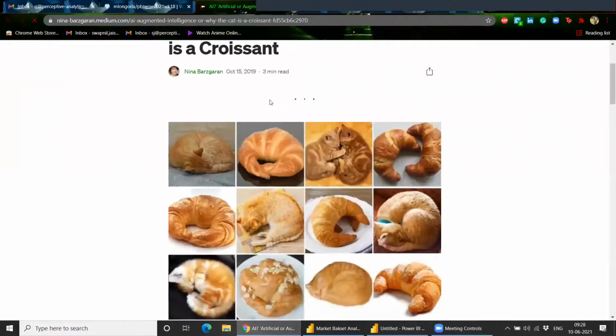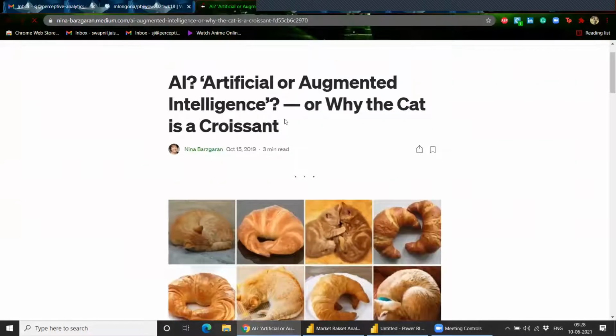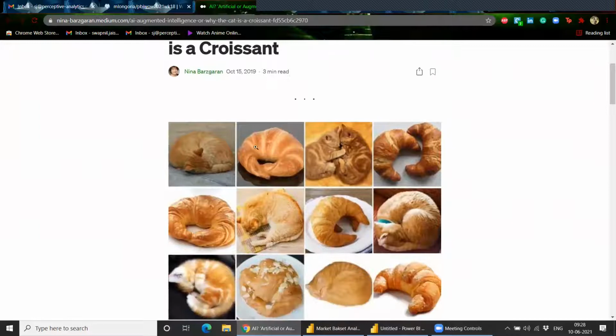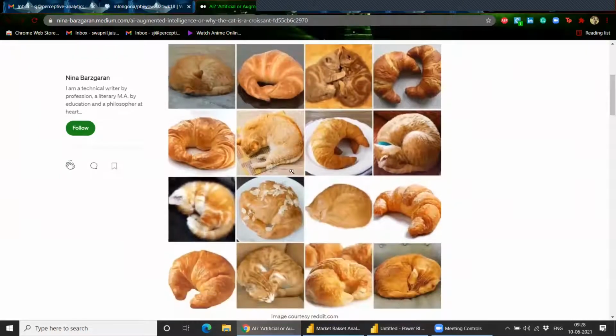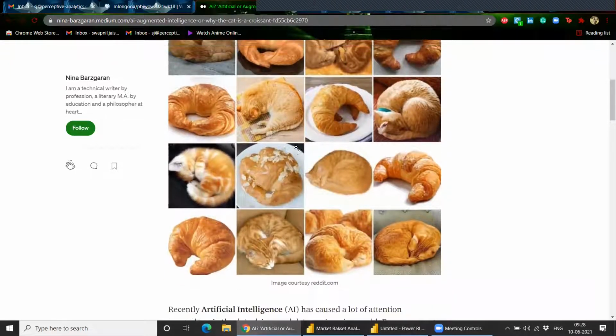Maybe you guys have heard about some AI algorithm which was having an issue finding the difference between a cat and a croissant. It was old news. AI sometimes has an issue because both pictures look similar, the texture looks similar. So that could create an issue for AI.